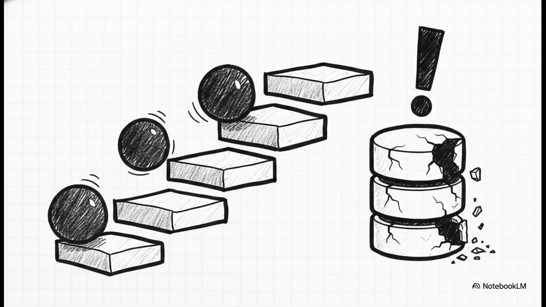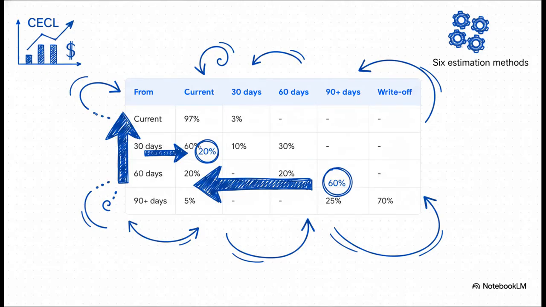But there is a massive catch here. It relies heavily on you having flawless, high-volume historical data. If your data is spotty, this tool is going to fail you for sure. Let's look at a transition matrix to see how this migration works.